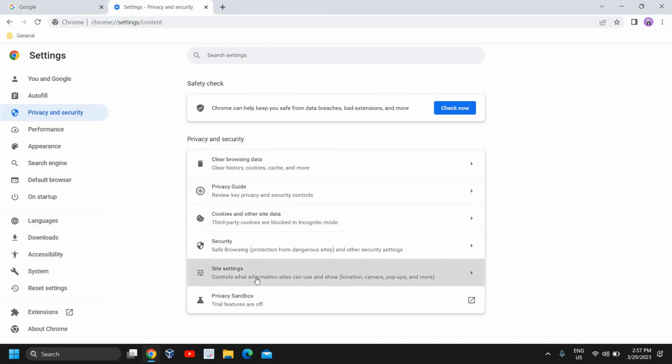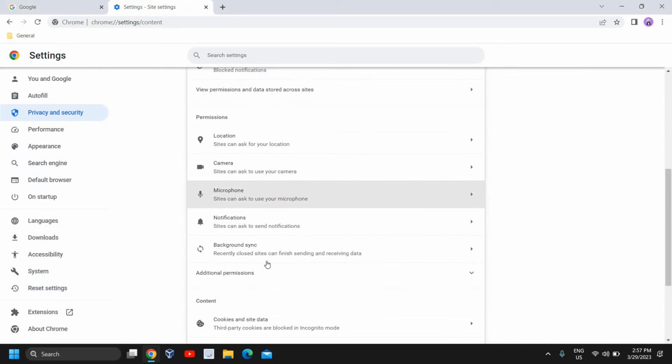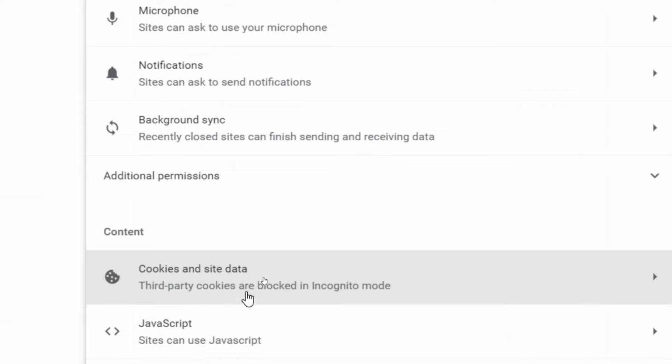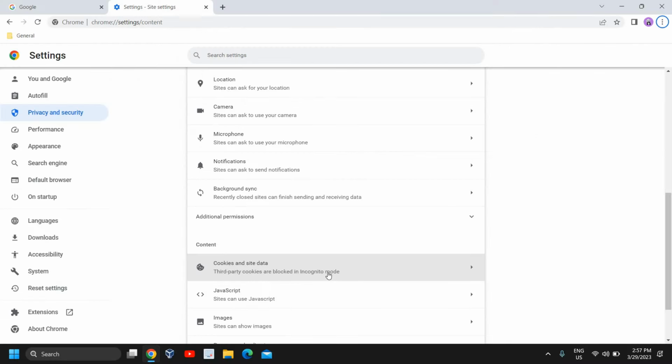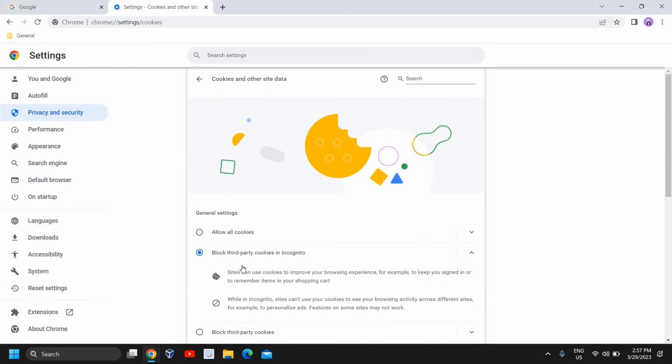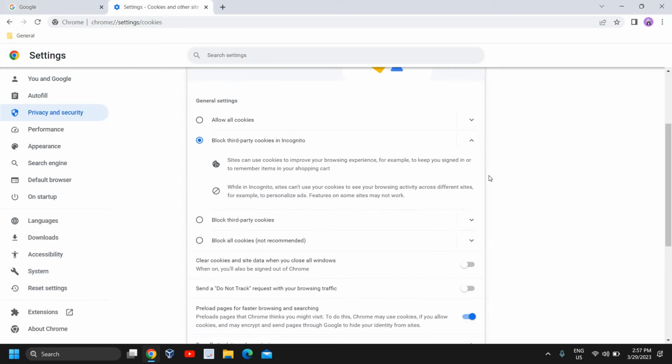Else you can go to the site settings and then scroll down and you will find cookies and site data, third party cookies and everything. So I'll just click on cookies and other site data, and here we have the option general settings: allow all cookies or block third-party cookies in incognito. So you can select any of them.